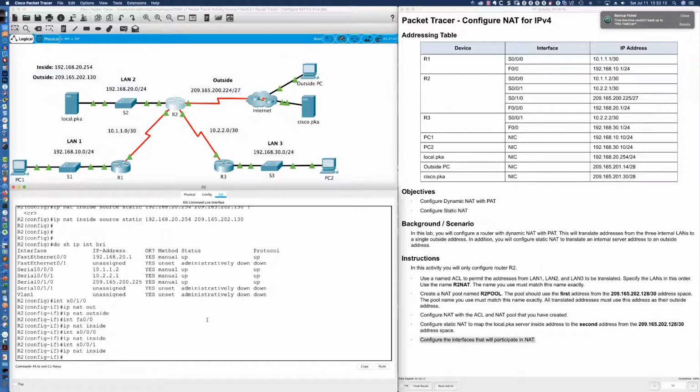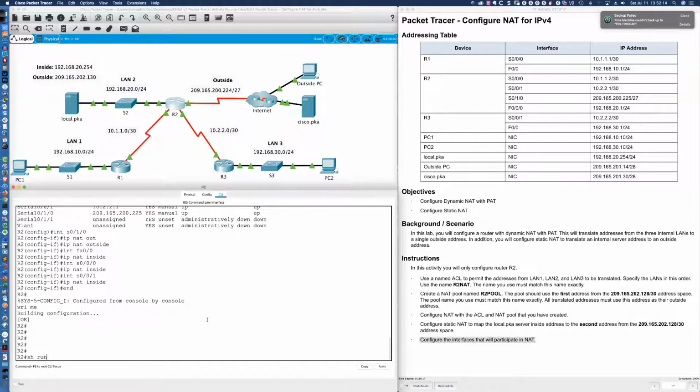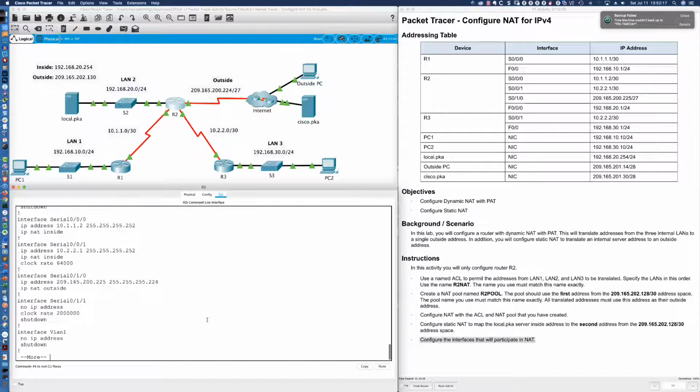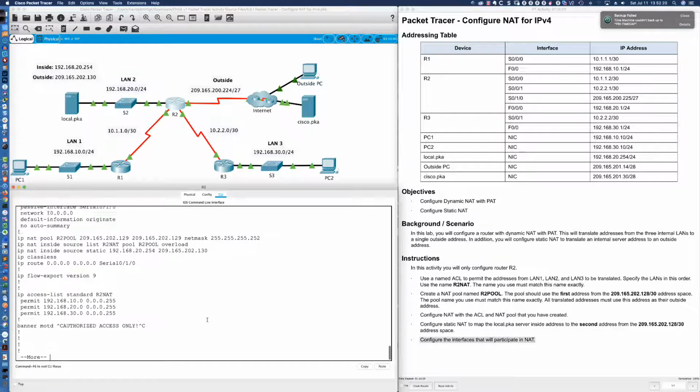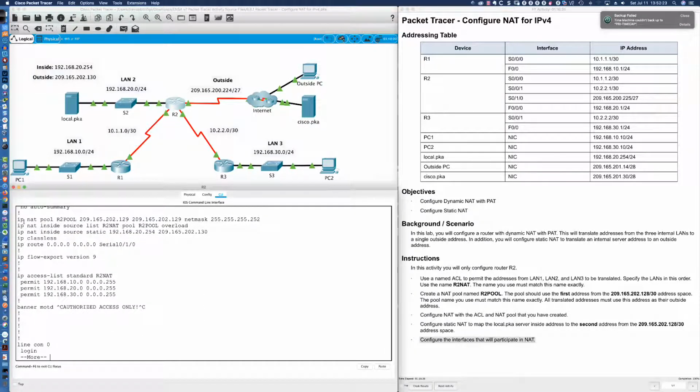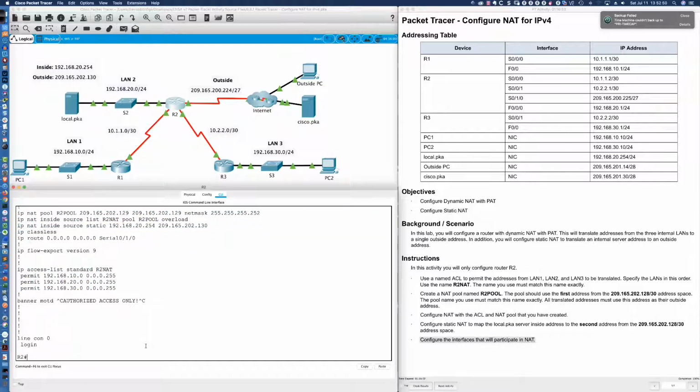And so our NAT configuration, let's save our config just in case here. Let's do a quick show run. So there it is. We've got our ip nat inside and outside definitions. And as you can see, here is my NAT pool. That's the binding of the pool to the ACL, and making sure we declare overload so that we're using port address translation. And then I've got my static definition here for the local.pka server. And that is everything. You can see the ACL down here that we had previously configured. So that's all we needed to do in this activity.